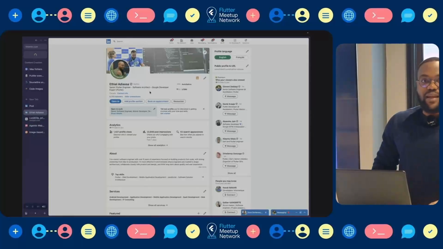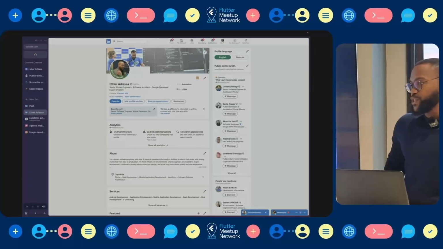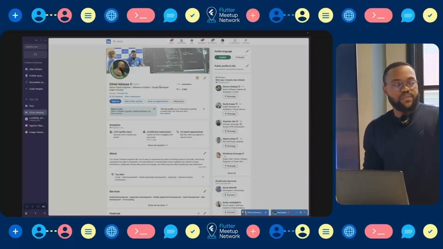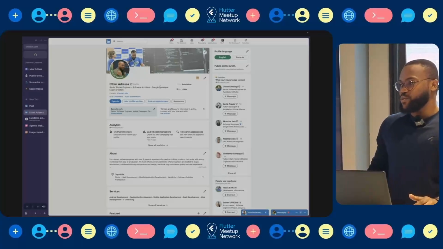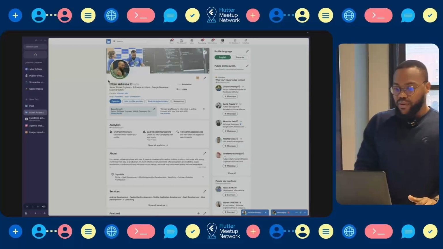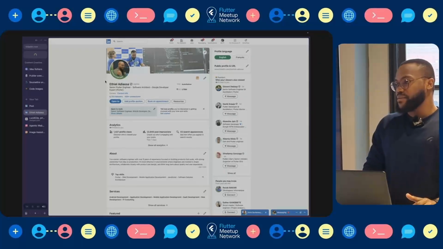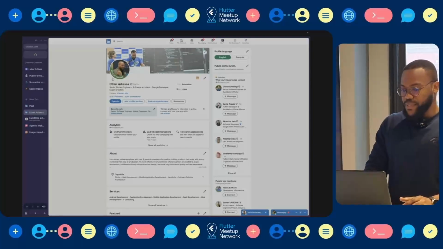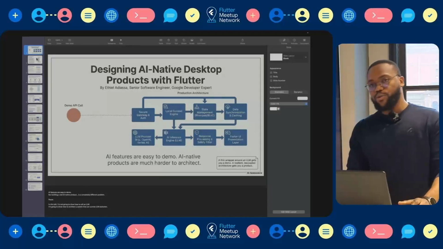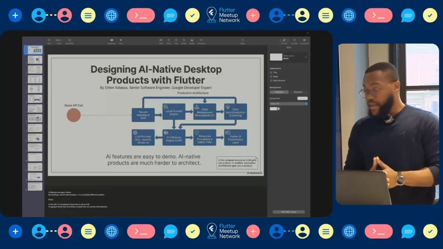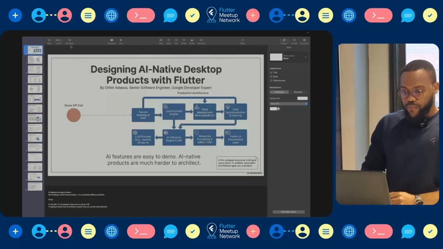I'm Ethiel Adiassa. I'm a senior software engineer and Google developer expert in Flutter. So it's always a pleasure for me to be part of this community and to share some good practices and what's happening inside the Flutter ecosystem. So we're gonna talk about how to design AI native desktop products with Flutter.